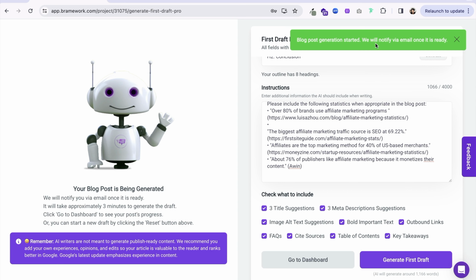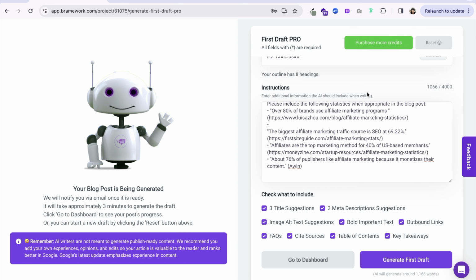A green alert will notify that your blog post generation has started, and you will be notified by email when your first draft is ready. Nova here on the left side provides details about the process and reminds you that AI writers are just tools to help you get closer to the published ready blog post. But as always, it's recommended to add your own voice, opinions, and experiences to ensure your content is valuable to your readers and performs better on Google.